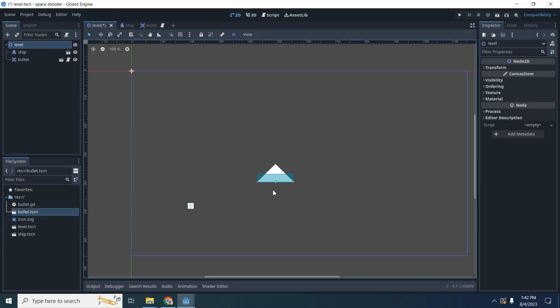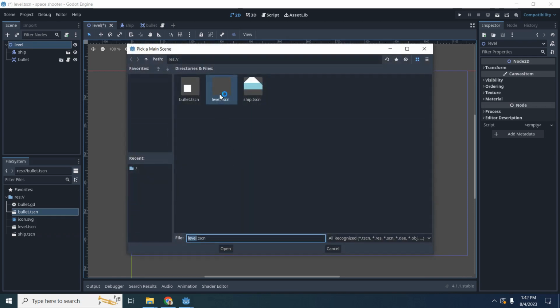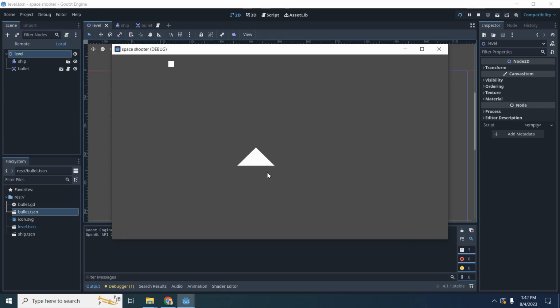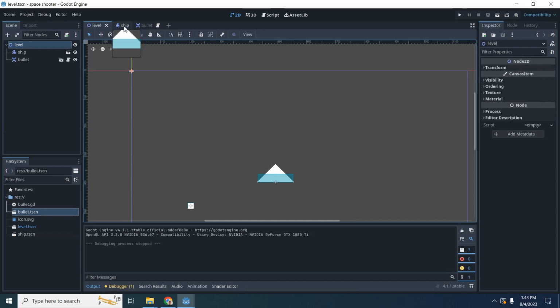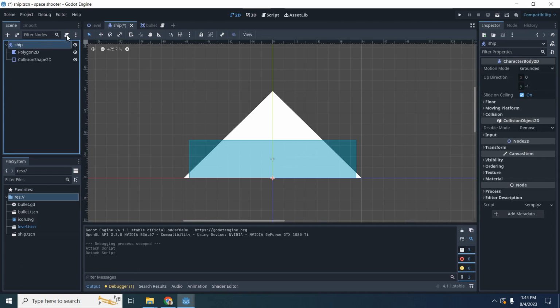If we drag the bullet onto the level and we click play, we need to choose the level. That means select the level as our play level. And then we'll see that the bullet immediately flies up. That's because every time the process function runs, it will rerun the minus 10 on the y-axis.